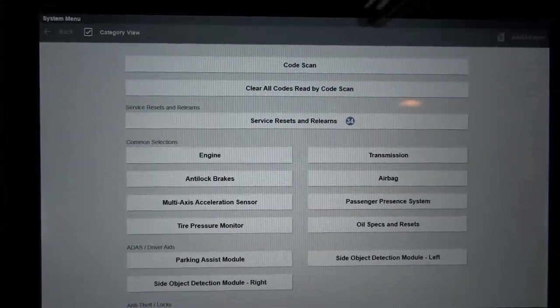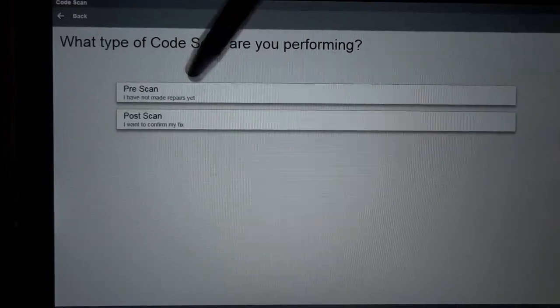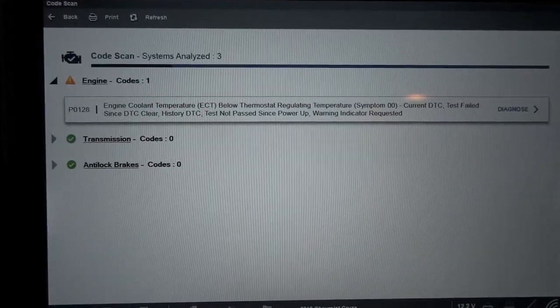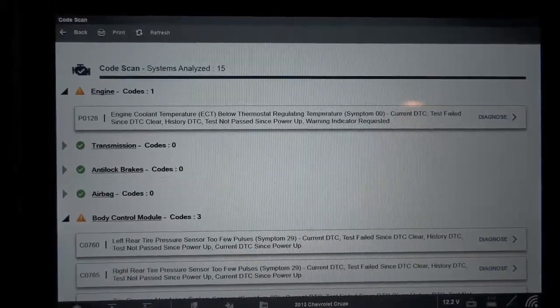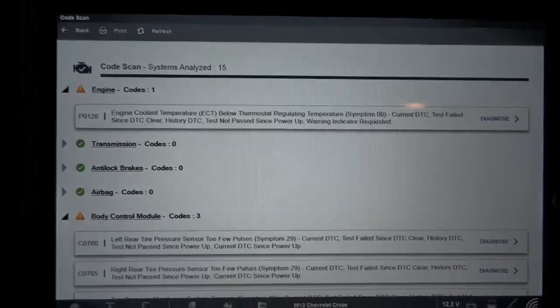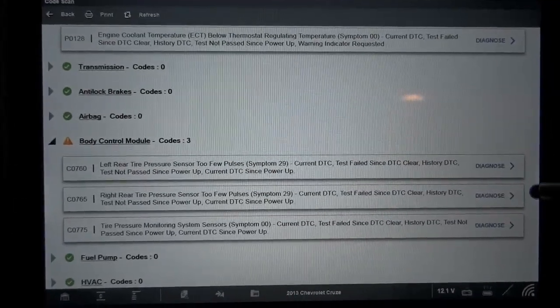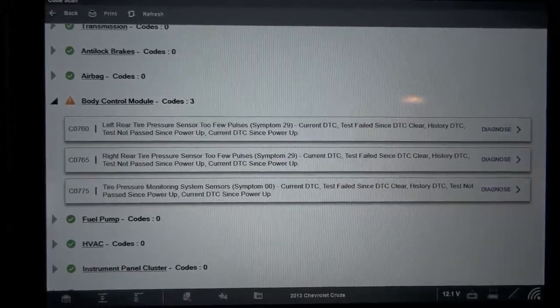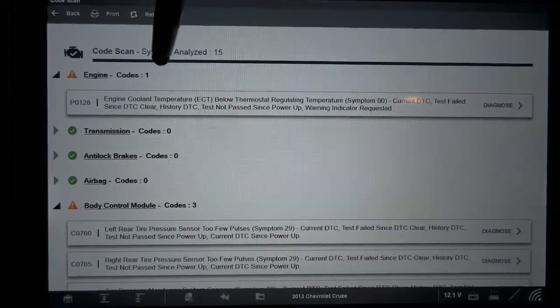Now let's do a whole system scan on it. So let's click on code scan so we can see what else is going on in the other modules. Alright, so the scan tool is done scanning all the control modules. So let's scroll down and see what trouble codes we have in the other modules. So we have 3 trouble codes in the body control module. We actually have 1 trouble code in the engine control module.